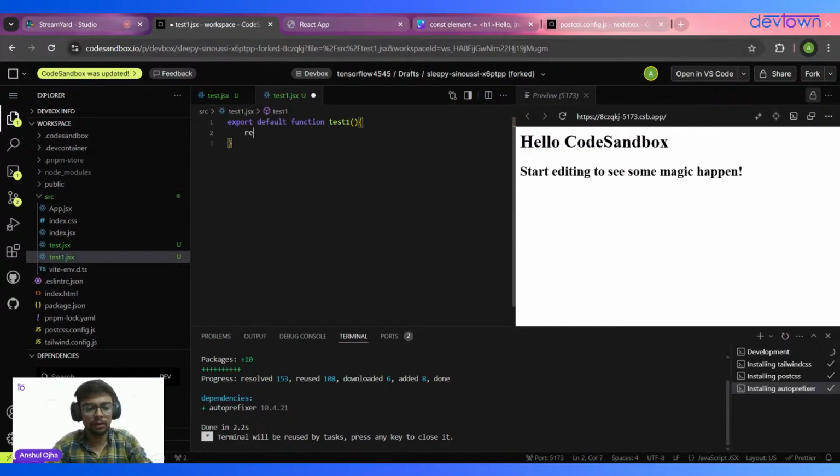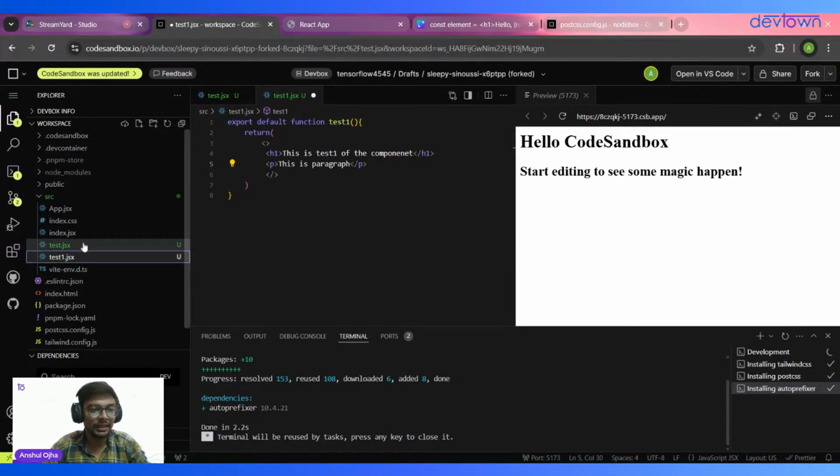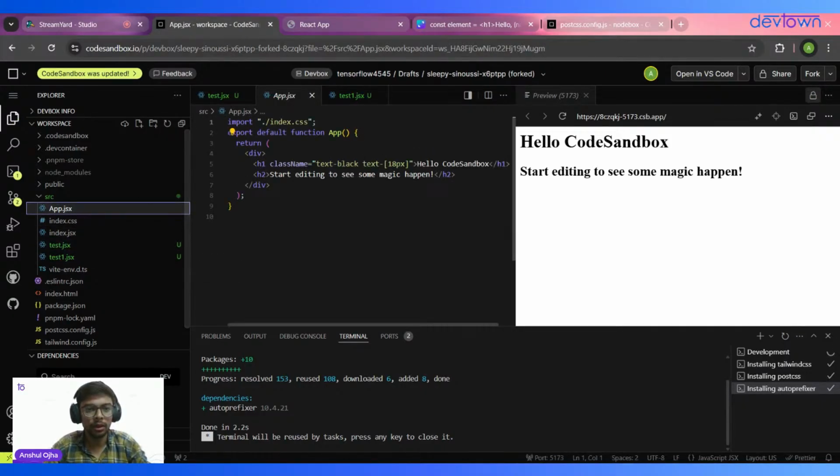So let's go to export default function test1. We are ready with the function. Let's return it. Again, we will use an h1 tag. Here we will write, this is test one of the component. Then we will have a paragraph tag, and again we'll write some random thing: this is para. Now we have two components. Let's test it out and see how this is looking.